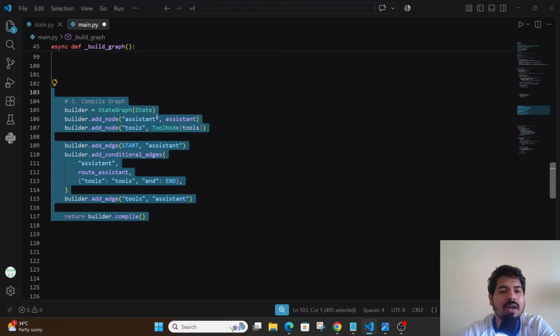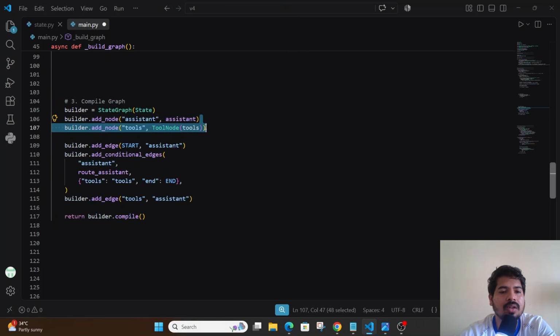In a sense, we have defined our nodes, assistant node and tool node. We have defined the starting point. We have defined our conditional edge, which is yes or no conditions. And what I'm saying is whenever a tool is called, we will move back to assistant.